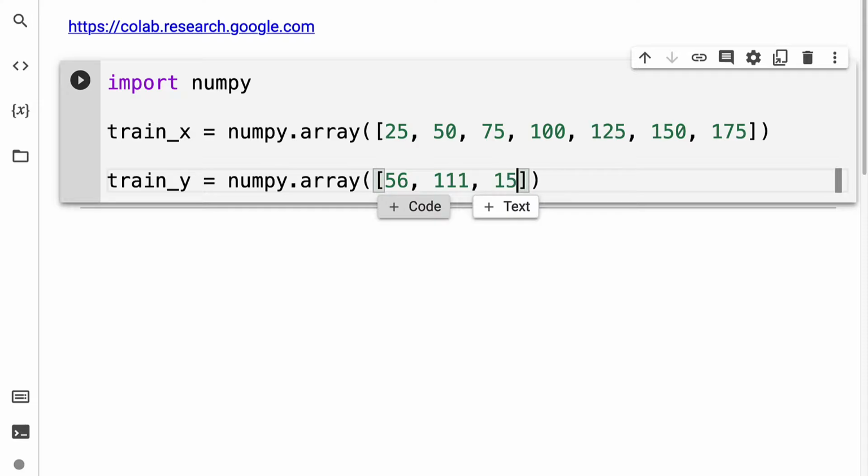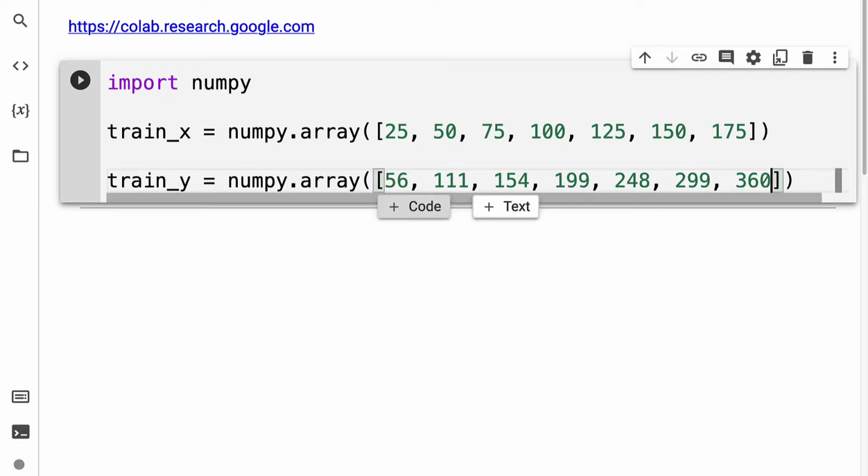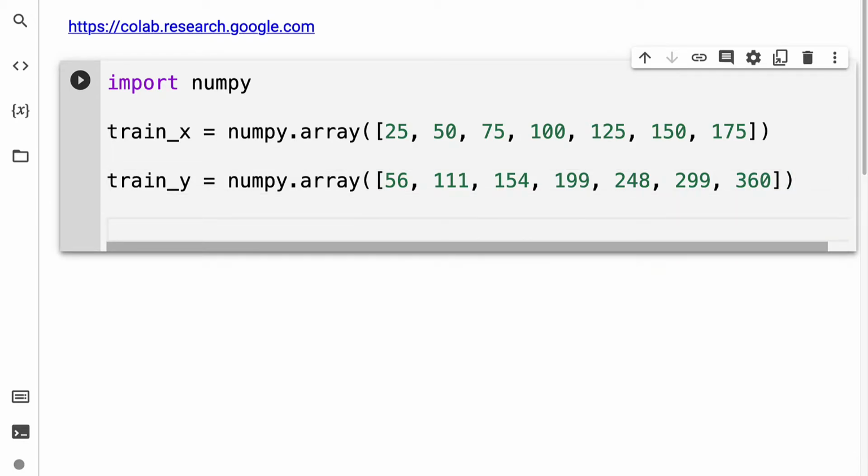Right, so here I'm going to put in 154, then let's do 199. So not quite double, but close. Okay, so 299, and then we have here 175, and we'll do approximately twice of 175. So approximately 360. Okay, so there we go. We have our independent data and our dependent data for the linear regression. Next, we are going to create a model that uses linear regression and we'll feed it this data.